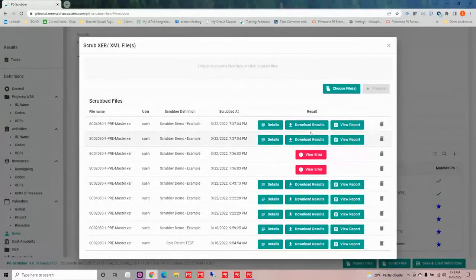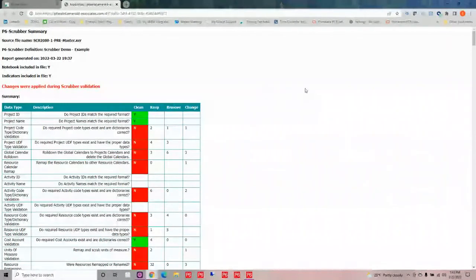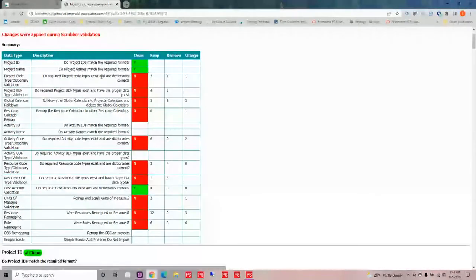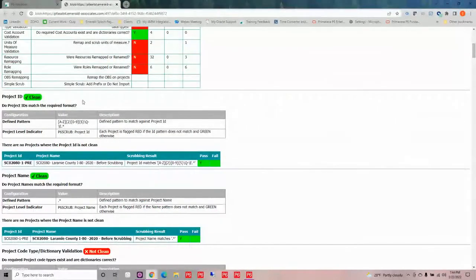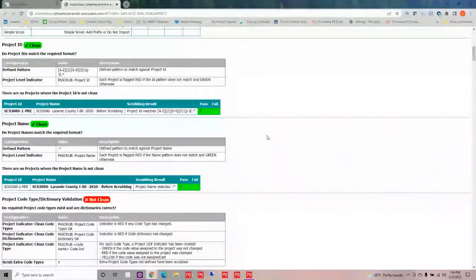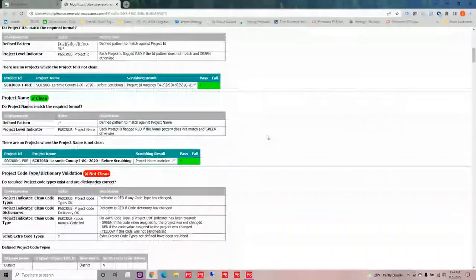Okay, so I was successful now, and now I can view a report. When I view the report, it's going to open up an HTML file, and it's going to give me a summary at the top of the file that I scrubbed, the definition I used, and what date, and it'll give me an accounting at a high level in this summary. Now, if I continue to scroll down, I'm going to see very easily whether a validation had any changes that were involved with it or whether it didn't.